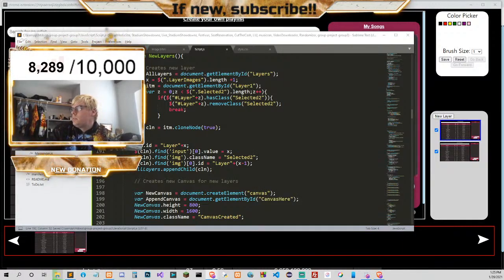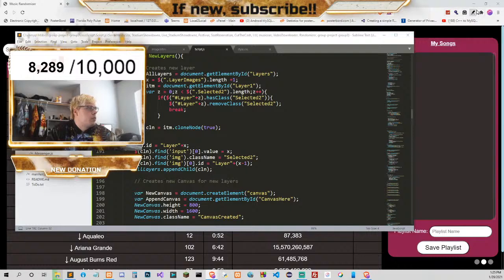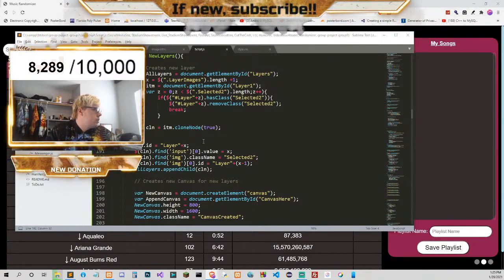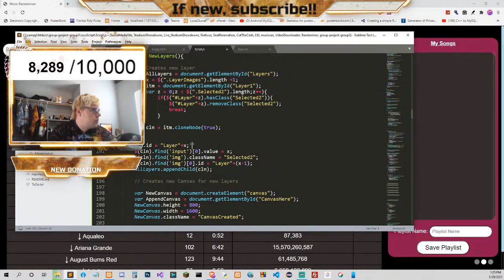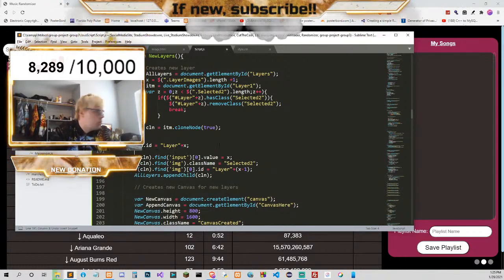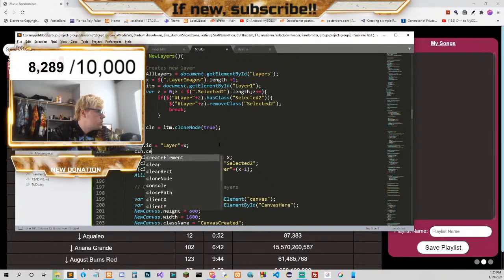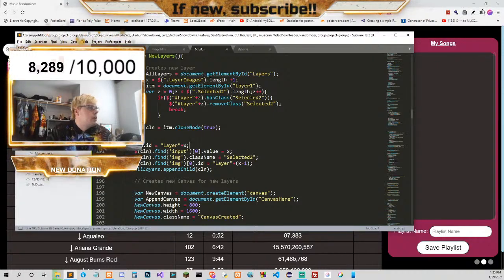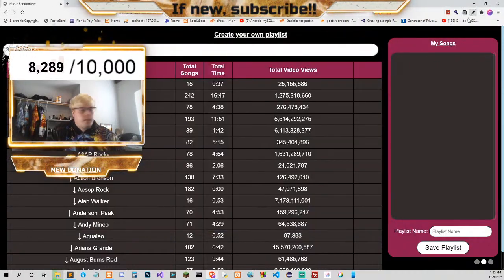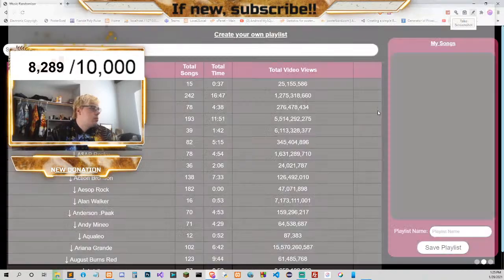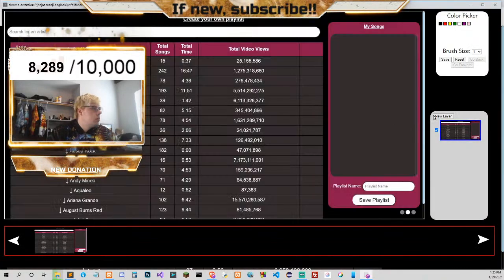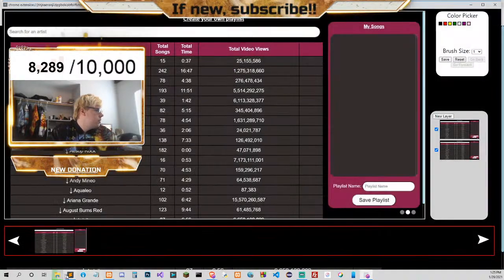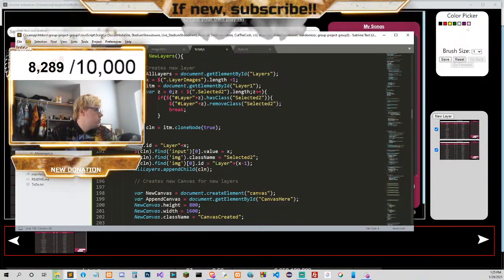Let me run that. So when we create a new layer, hold on. So when we create a new checkbox, we're gonna say this. We'll say clone.checked. Oh, yeah, it's gonna be always true. So let's see now. It loads up, create that. It doesn't add the class. Did I do it wrong?